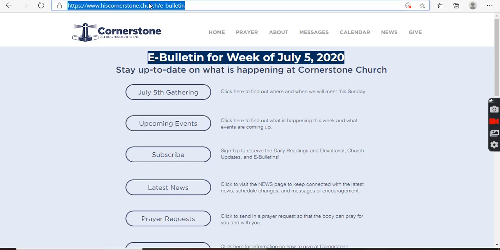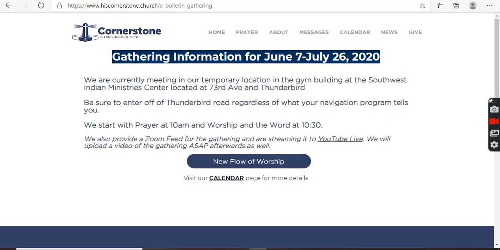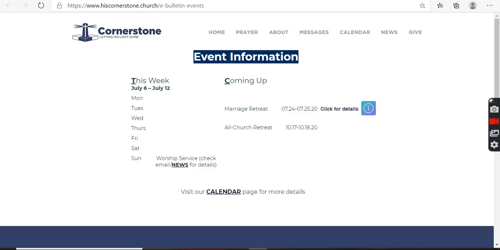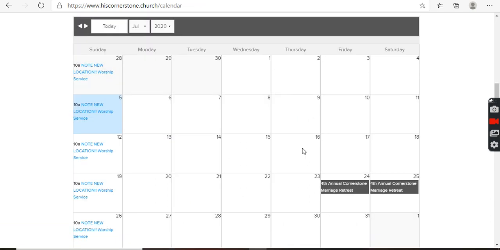Now this will look very similar to what you see inside the bulletin on a weekly basis, but this is a living page. This can be changed at any time, and we'll have live links to places like our calendar. If you haven't been to our online calendar, you can see it here. This is another place to get information on what's coming up, to see where we're meeting, like here.